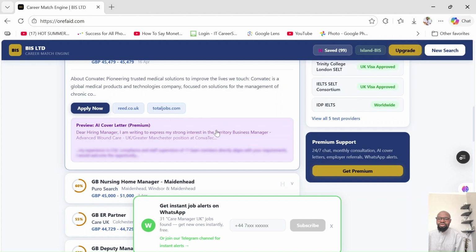So let's say you want to tailor your application and your cover letter to the job. That is where the upgrade version comes in. If you really want to upgrade, maybe to draft a cover letter for each of the jobs you want to apply for, this is where the premium section comes in.